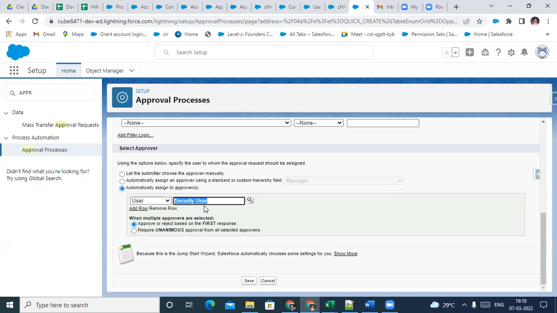Since we have only a few users in this developer edition, I'm just showing you, but in real time it's going to be with some name. You're going to have different people under different names. So when multiple approvers are selected, approve based on the first or so on, this is something that you can select by yourself. When multiple approvers are selected, it is not like you can have only one.